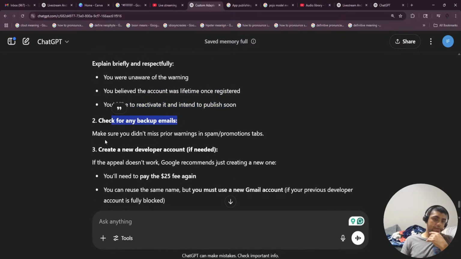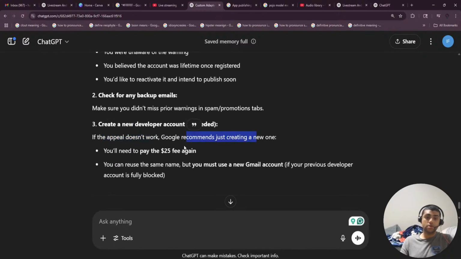Check for any backup emails. Make sure you don't miss prior warnings or spam promotion tabs. Create a new developer account if needed. If the appeal doesn't work, Google recommends just creating a new account.